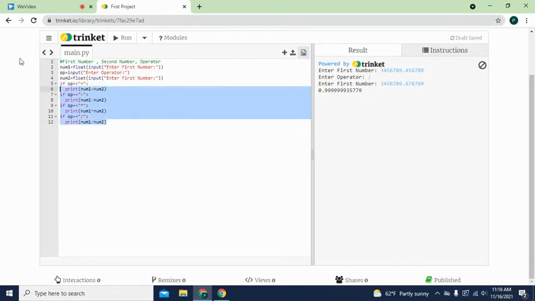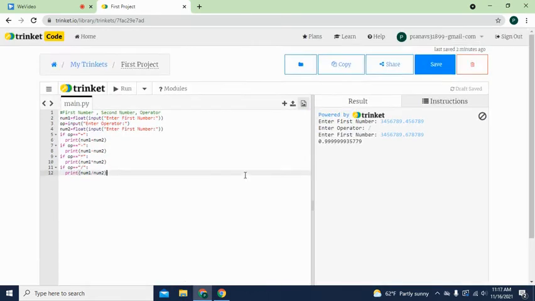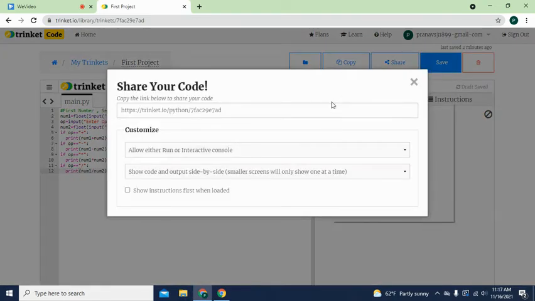So this is a pretty advanced calculator. We can do a lot of different things. And yeah, so you guys can share this project with me if you add any extra features.